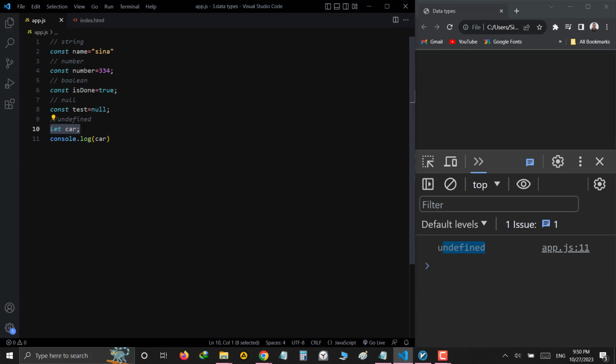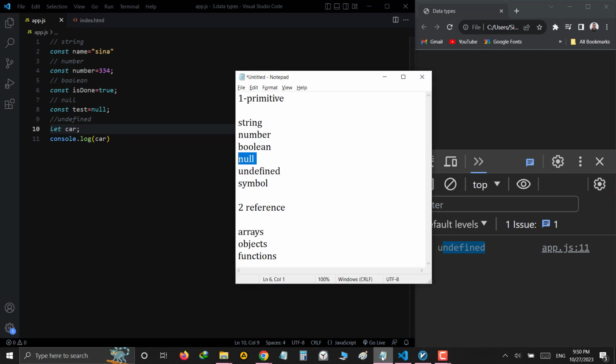But as I mentioned in the last video, we cannot keep a const variable undefined, and we should assign it to a value which is null, true, or false, or a number, or a string. So that's the main point, and I mentioned it in the last video.